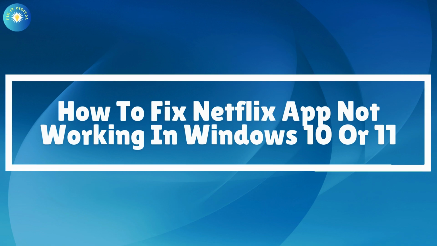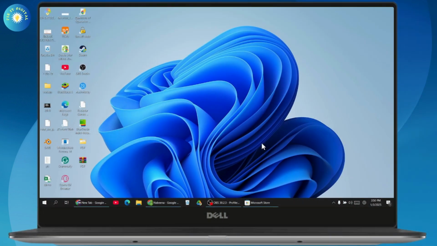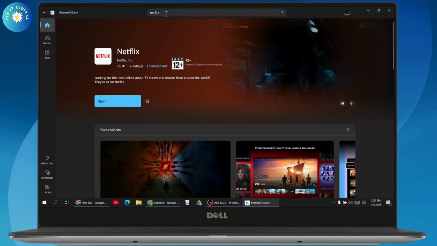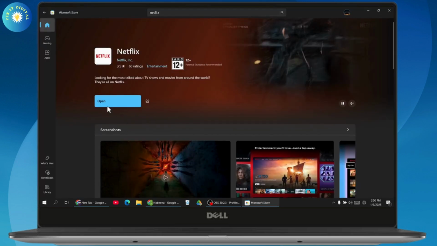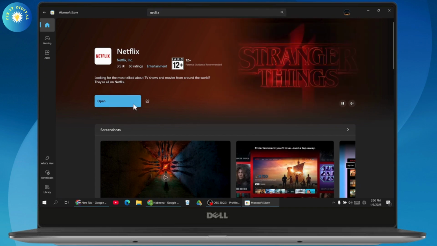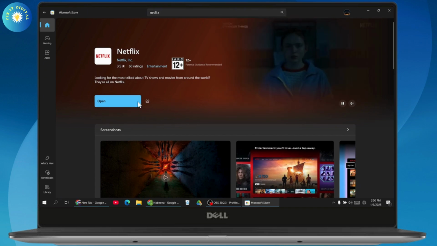Netflix app not working in Windows 10 or 11. So if you want to fix your Netflix app not working on your Windows 10 or 11, then first you just need to simply go to your Microsoft Store and search for Netflix. Once you search for Netflix on your Microsoft Store, if you have any updates for Netflix, then you just need to simply go and update the application. Once you've updated the application, then your problem might be fixed.